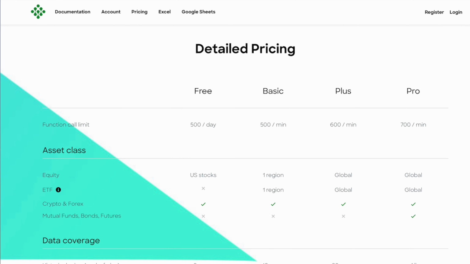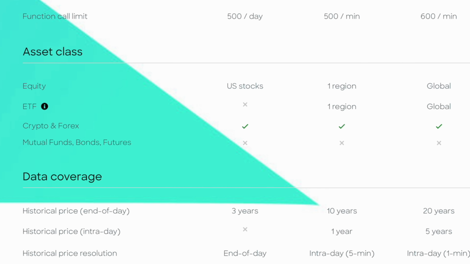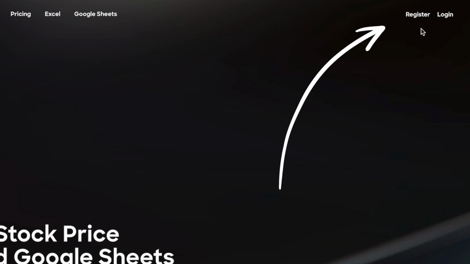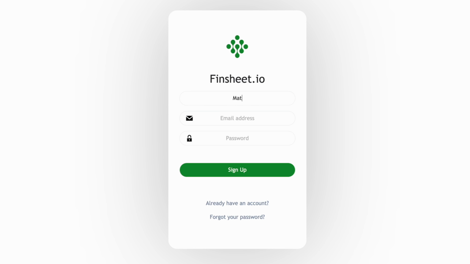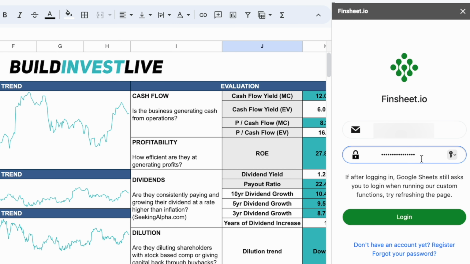Here's the breakdown. If we look at the free plan compared to the others, you can see that it comes with quite a bit already, especially if what you want to look at is US stocks. You get a 500 a day function call limit, as well as historical data for up to 3 years. Now it is end of day data, not intraday, but still, if you're just evaluating stocks, that's not a big deal at all. So I'm actually using it with Google Sheets, and it's pretty easy to get started. You create a free account on the FinSheet.io website, and you basically log into it as an extension in Google Sheets, and all of a sudden the functions are available to you.